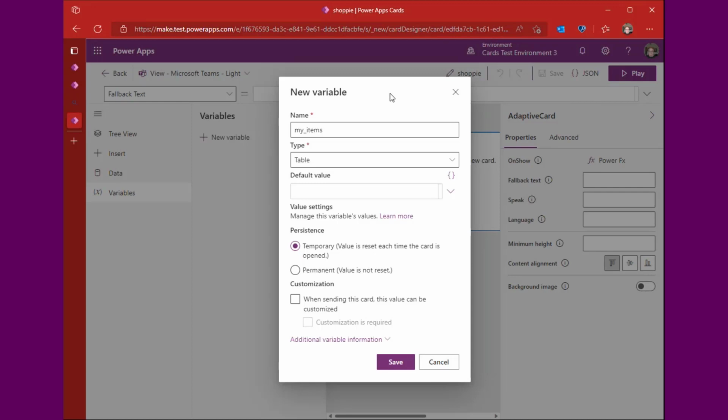And so the shopping list is going to be a table, but it's only going to have one column for the name of the item I'm putting in there. We can go and add quantity later if we want to. But first, let's look at these two choices. So we have persistence of variables. There might be a variable that I just use for a quick calculation that's only for one user who's looking at the card right now.